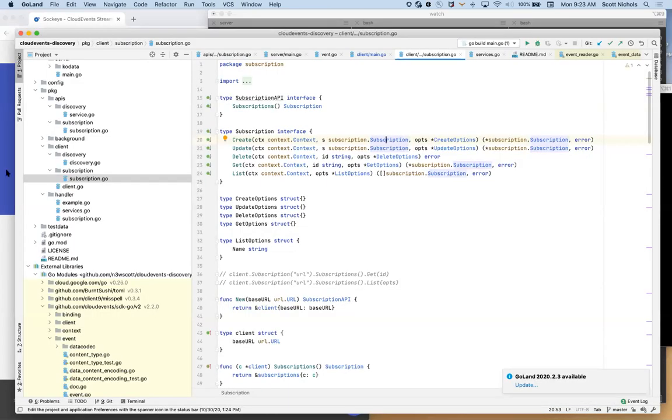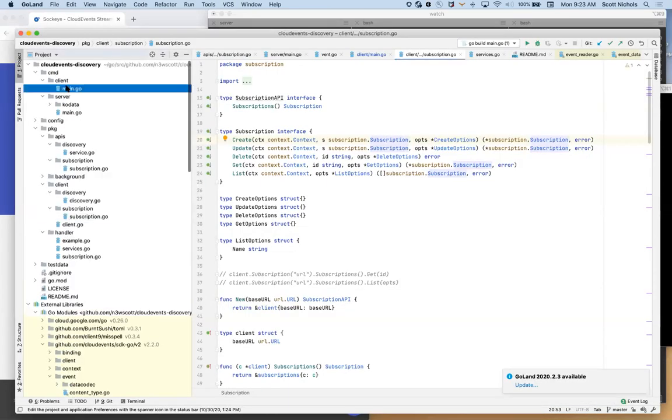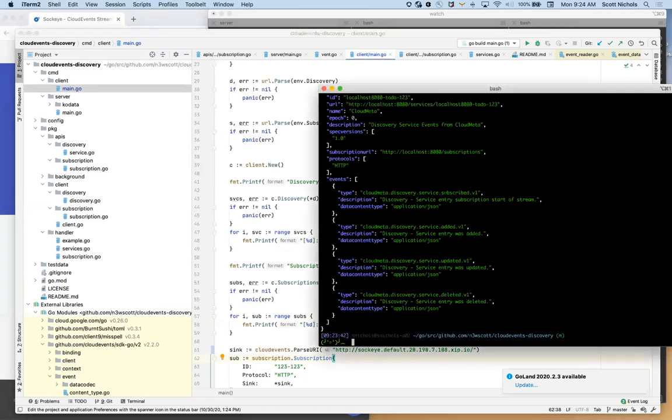Over here, I'm gonna run a little. Go back for a second. Let's see the output there. So it's interesting that that queried the discovery endpoint.